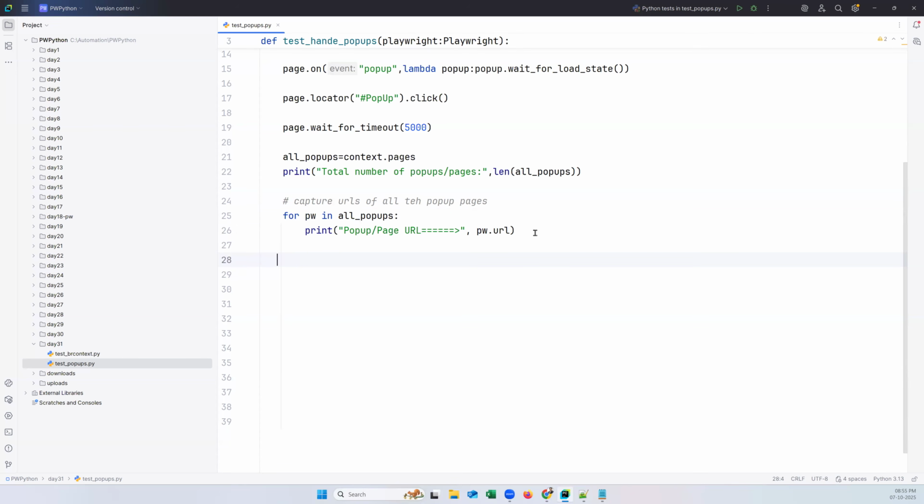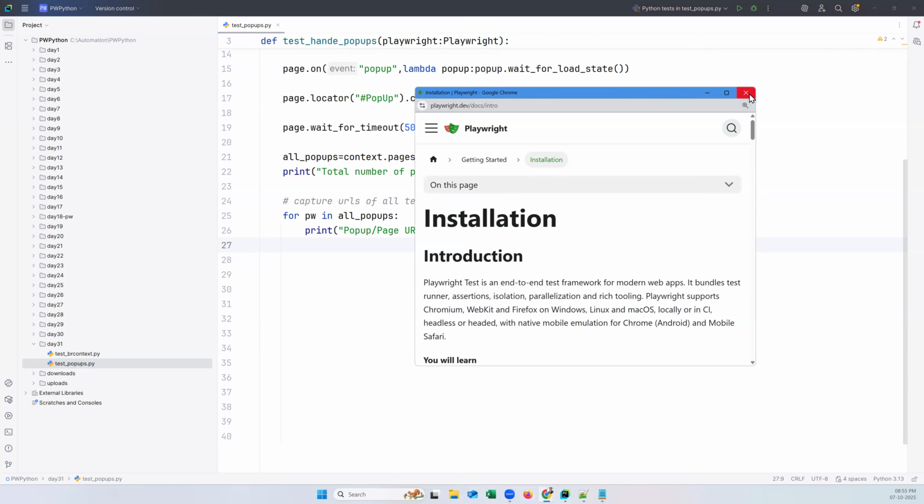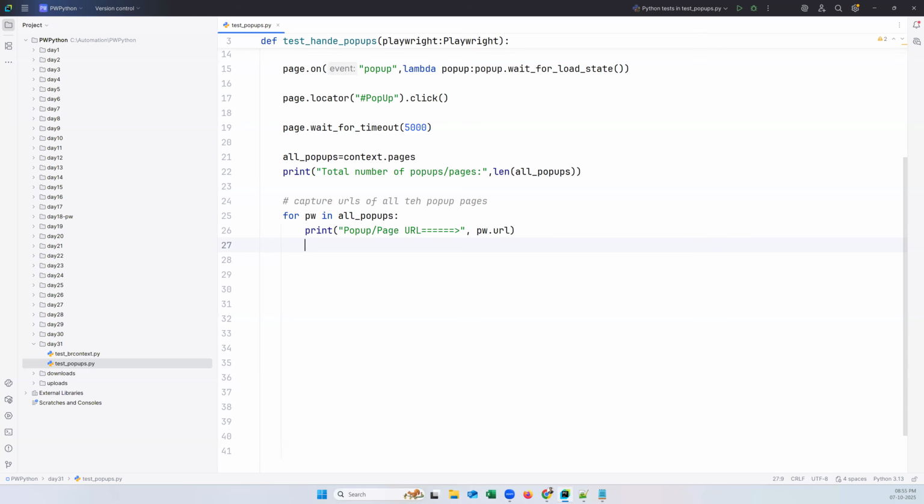So let me continue this. We already printed the URL. Now I want to get the title, because we have to know some information about the pop-up window, otherwise we cannot switch. Every page has a different title, so I'm relying on the titles. Let us capture the title of the pop-up window. popup window dot title will give the title, so that I can store it in a variable.